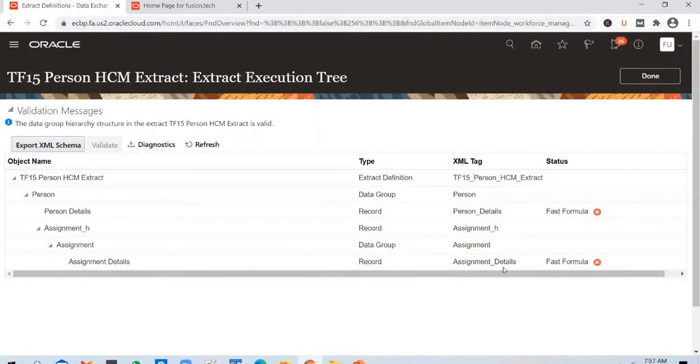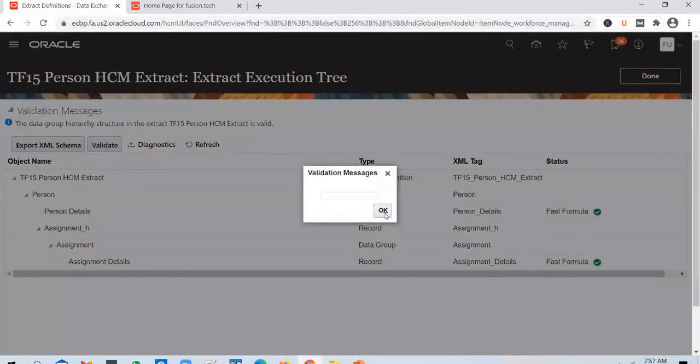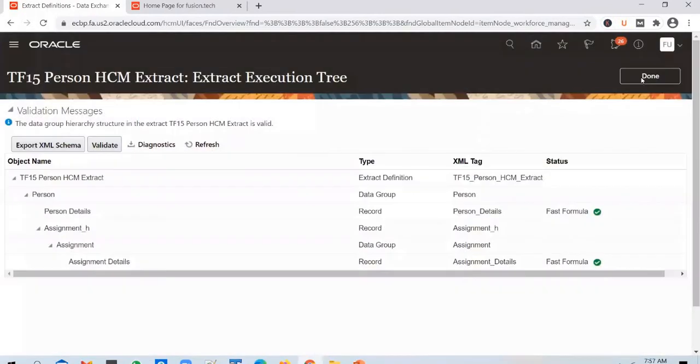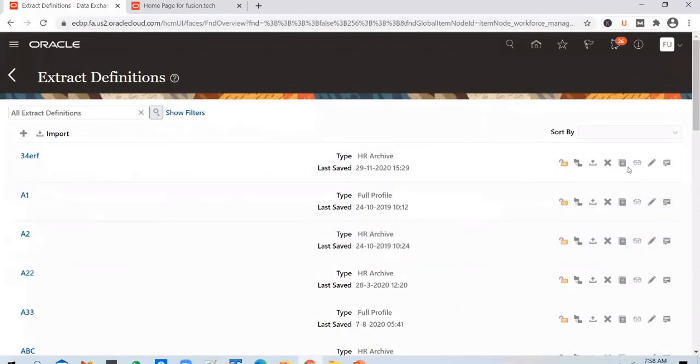So you see that we have two detailed records, person details and assignment details. And for these two records, there is a fast formula created. And these fast formulas are submitted for compilation now when you click on validate. So you can do a refresh and see whether they're compiled or not. So you can see that yes, the fast formulas are compiled, right? Click OK. And you can click on done. And we have created an extract now, right?